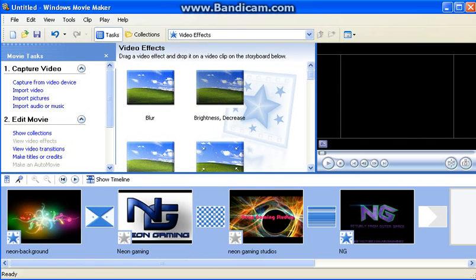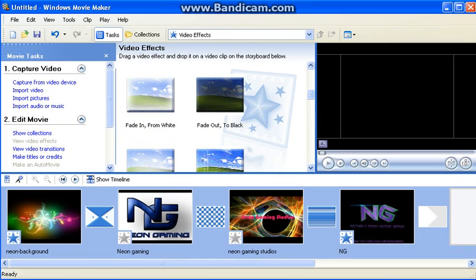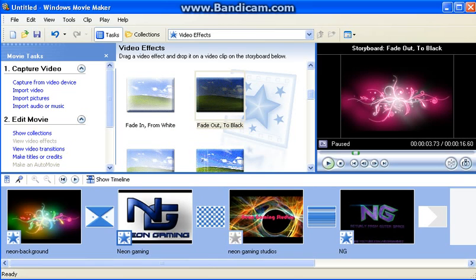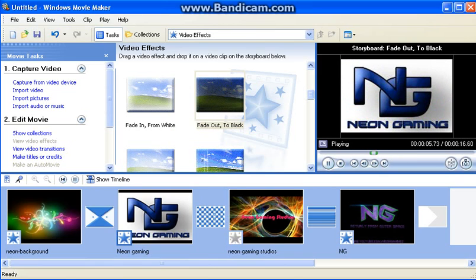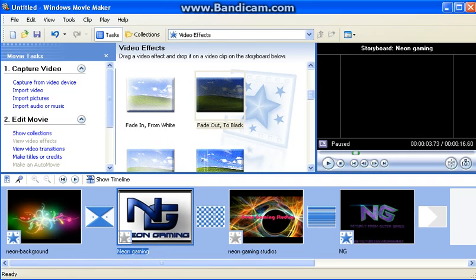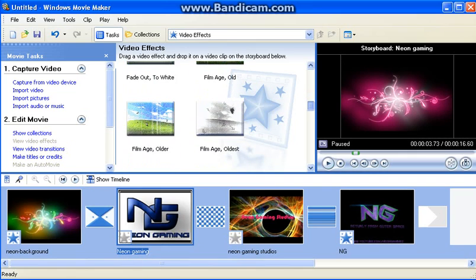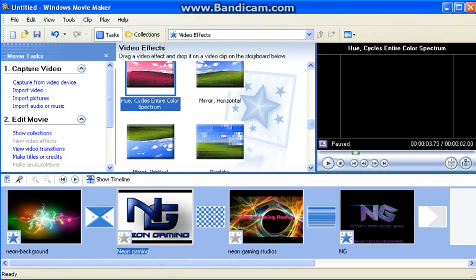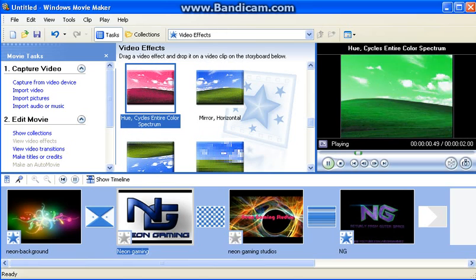Video effects, of course. That's another thing you want to do. Let's say fade out to black. Look, you drag it to this here. I'm just giving you an example. See? This is what you're going to do. This isn't really that good. If you want to delete it, just cut or delete. I normally do cut. Ah, yes, this is what it does.